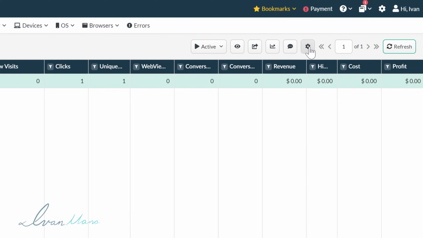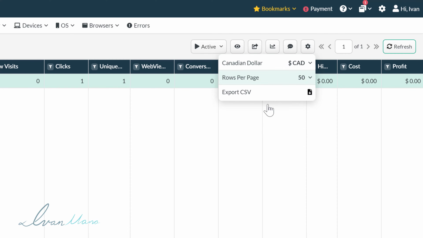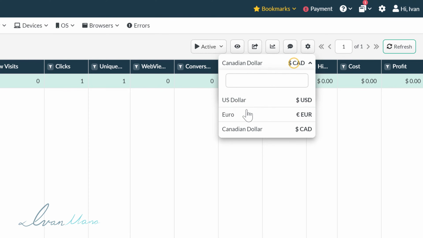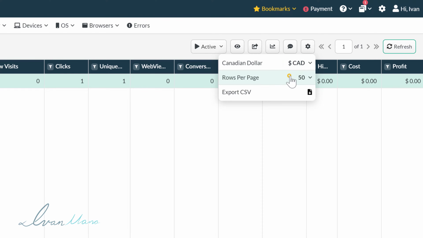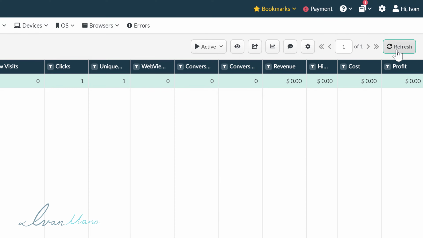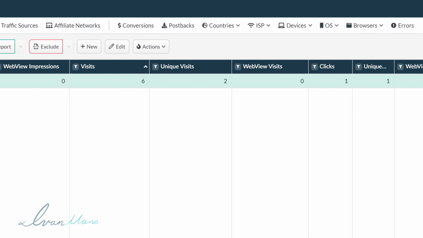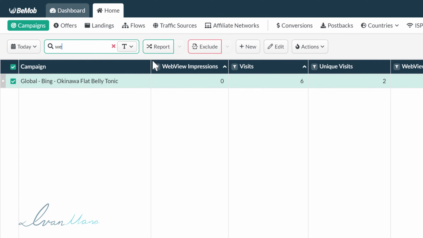So very simple. Now, if you click on this little gear icon over here, you can also sort by Canadian dollar or US dollar, by rows per page, how many rows you want on one page, or you can export. And over here is, of course, where you refresh. Oh, and by the way, this is where you sort by tags. So if you recall, we had the weight loss tag, right? Oops, let me delete that. So this is how you would sort by text.